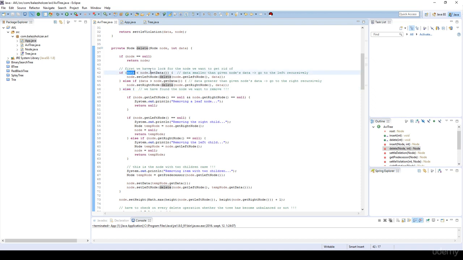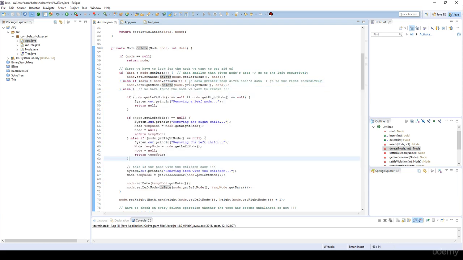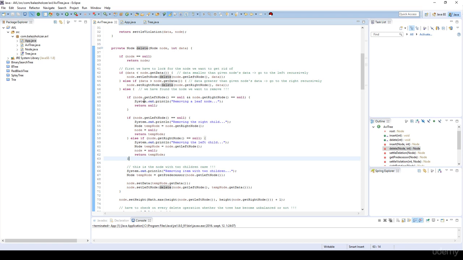So if the data is smaller than the node we are standing on, we have to go to the left recursively. So that's why we call the setLeftNode and the delete method recursively. Else, if the data is greater than the node we are standing on, we have to go to the right. Else, what does it mean? That we have found the node we want to remove. We have three cases as we have discussed in the theoretical section.